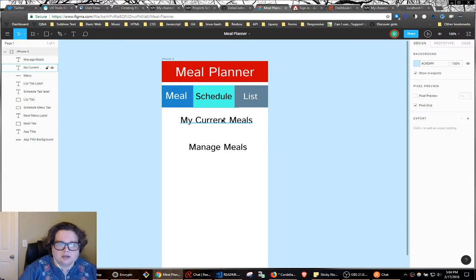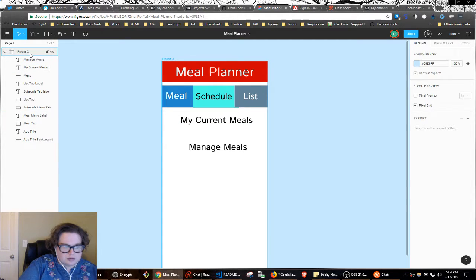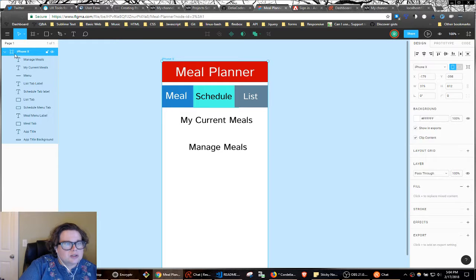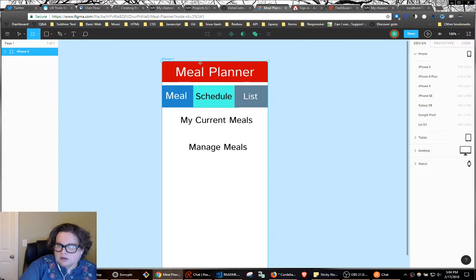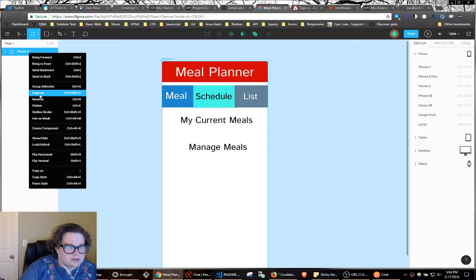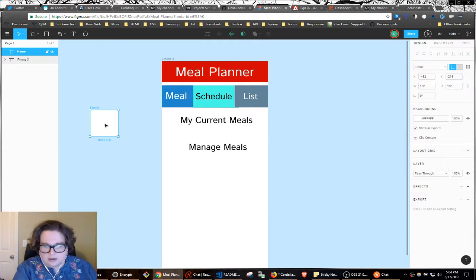This is my iPhone X view, and really it's my iPhone X screen where the main meal tab is selected. What I need to do is create another frame. I need to copy this and create another one, which I don't necessarily know how to do, and I did not look that up at all.